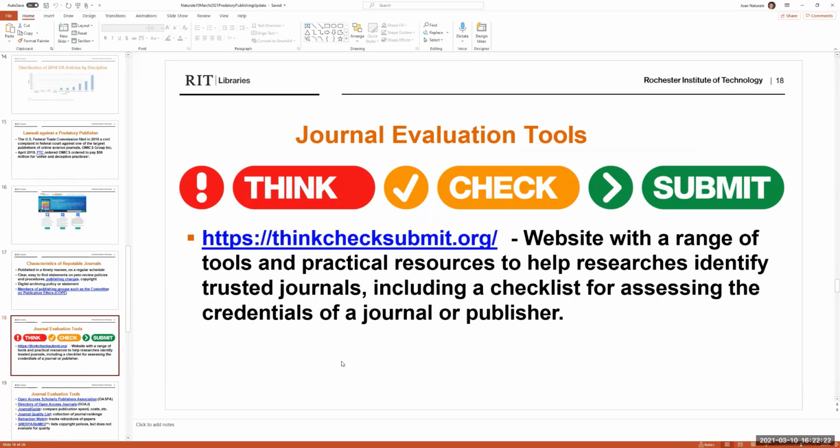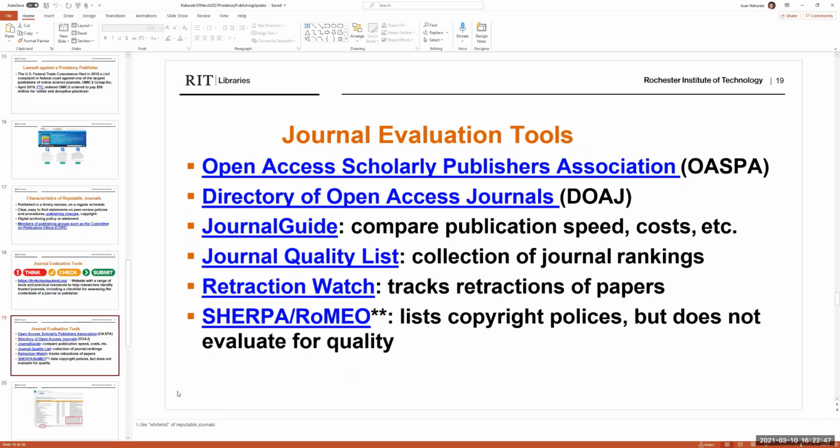When you're evaluating a journal, you need to think and check before you submit to a website. There are a range of tools and resources that can help you do your research and identify a trusted journal. There's a checklist included in those tools so that you can evaluate different credentials of the publisher. These are some of the evaluation tools listed here. You can use these to help you choose a good, reputable journal for publication.